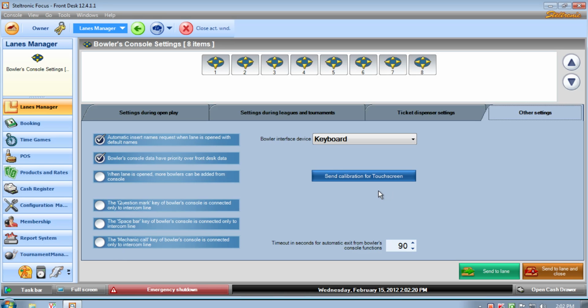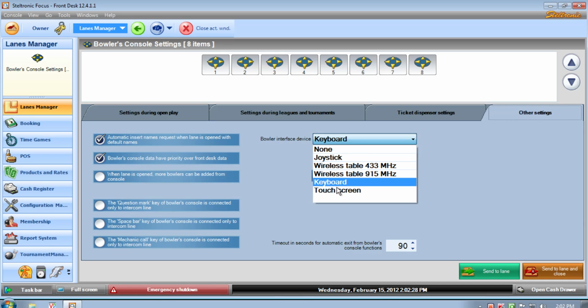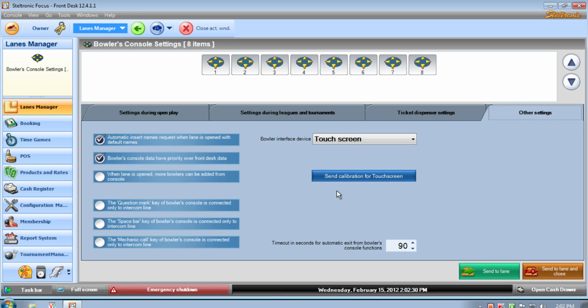And only 1 more button on this screen that we can talk about here is send the calibration for touchscreens. Since we have our bowler console set up for keyboards, if we were to make these changes and say that on lanes 1 through 8 we have touchscreens, if I click on this button right here, we would actually send the calibration screen onto the touchscreens, onto the bowler console, and it requires somebody to walk down and actually touch the X's that are on the screen so that the calibration is in perfect calibration.